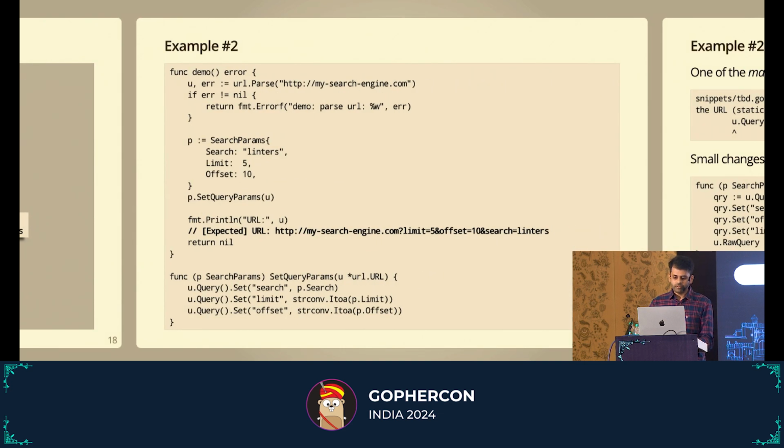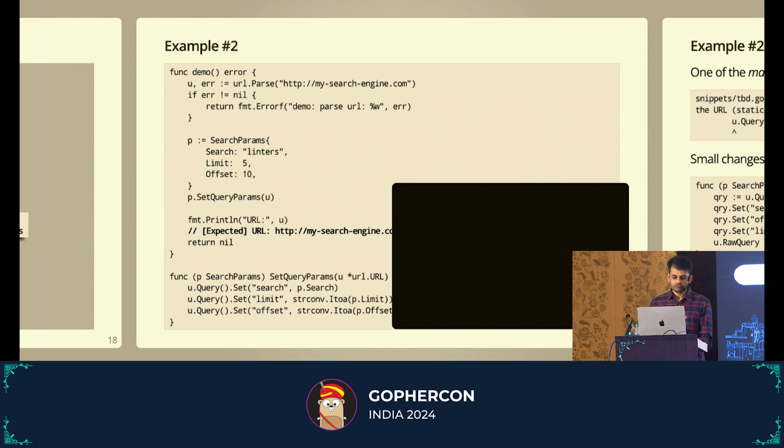Let's see what happens when we run the code. So what we see is that the URL doesn't have any of the query parameters that we tried to set. So can you spot what is the issue here?